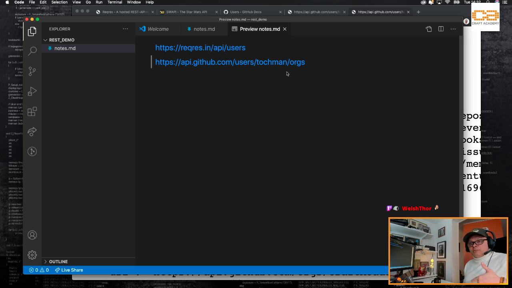But on GitHub, they have another business rule that there can only be one user with a specific username. You cannot have two Tochmans, for instance, right? So that's why we can use this username as part of the URL, because it's a unique identifier. But then we have another slash, and then we have orgs. Okay, so what happens on the server side?